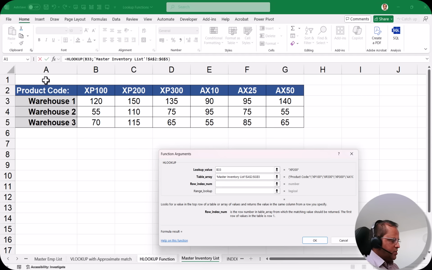See, don't consider this particular row, because you see that here I'm having the blank row on the top of the table. So you have to ignore those blank rows. You have to always start with this first row in your main table. So row index number, I'll be typing here 3. You see that now I'm getting here the answer 110.